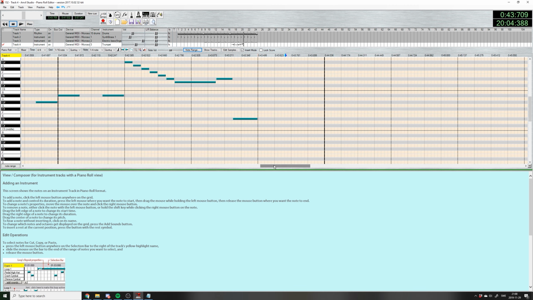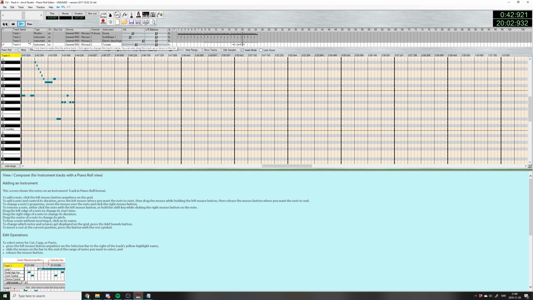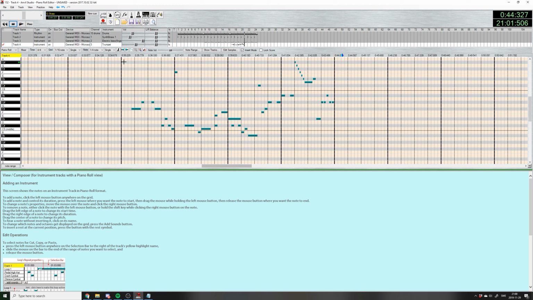So, which notes do we have left here? Which notes should I use? Oh, how about this? The minor third. Okay, and I'll just copy paste that. And now we have our melody.